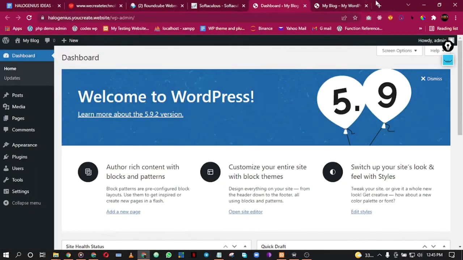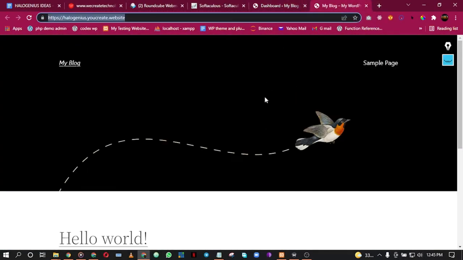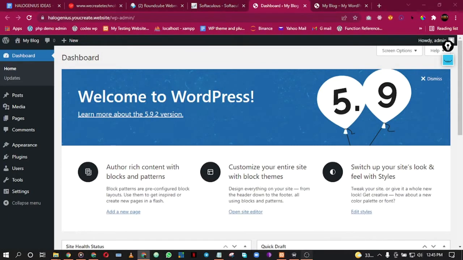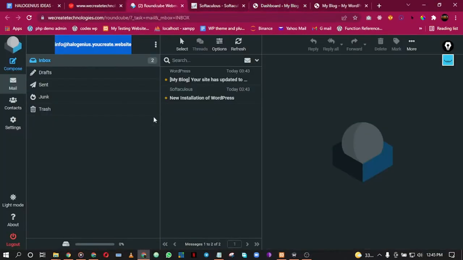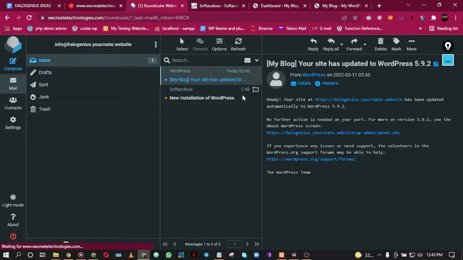So this is the dashboard, and this is what the user gets to interact with. So we are making good progress. Let's go and check the email address. This is my email address. As you can see, this is the admin email address of the site. So open this. Your site has been updated.